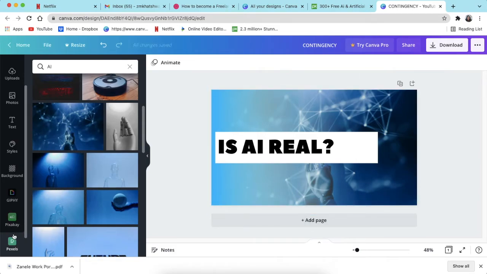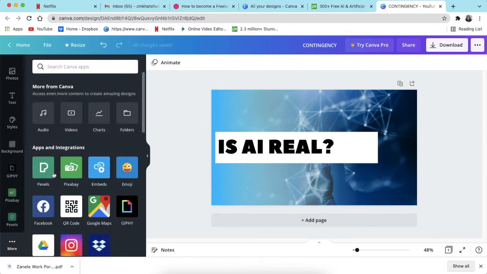So use these integrations that Canva has added, like the two that I've shown you.